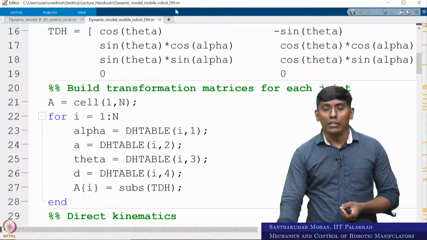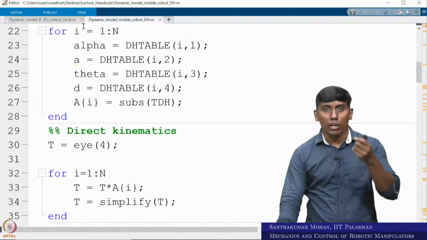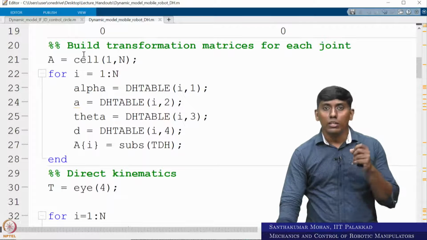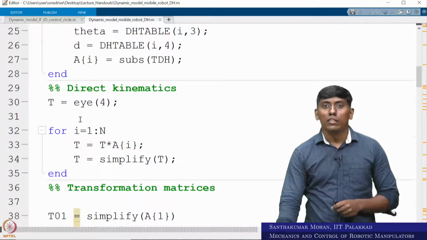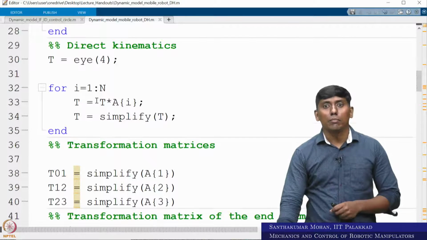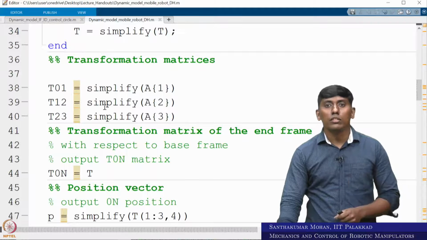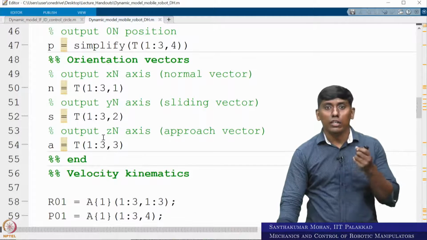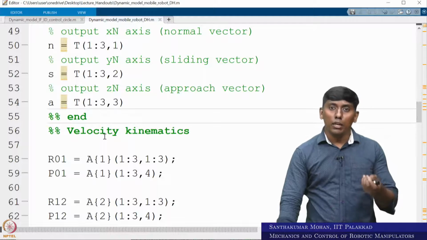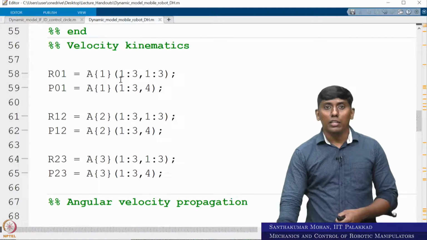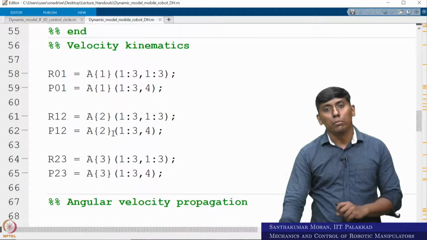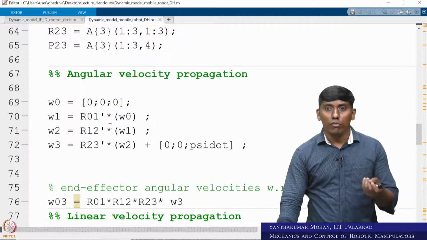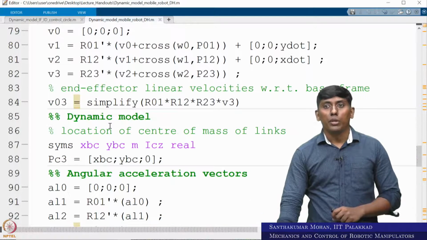Then we can get the non-standard, and then come back to the individual transformation matrices. Then you can get the final direct kinematics, and I want to show this. Then you can see the final position vector and orientation vectors, all of which I am trying to show. Then coming to the velocity kinematics, for that the individual rotation and position vectors are supposed to be known. Then the angular velocity propagation, okay. Then the linear velocity propagation we have done.